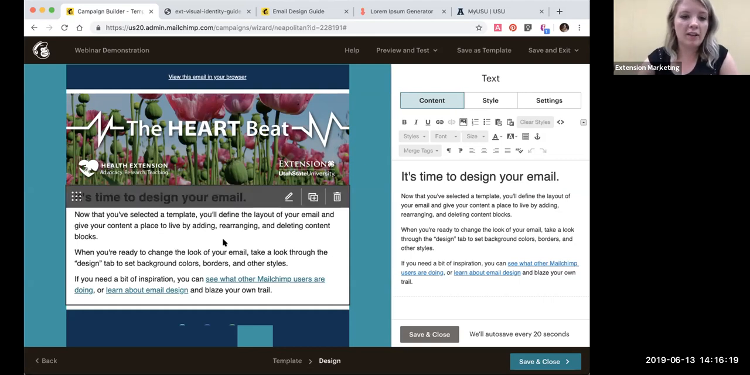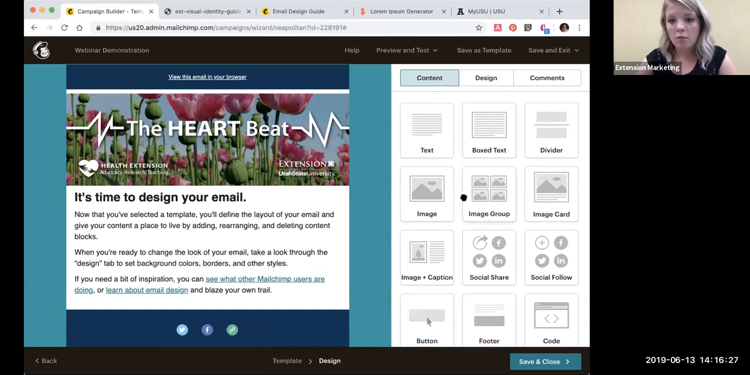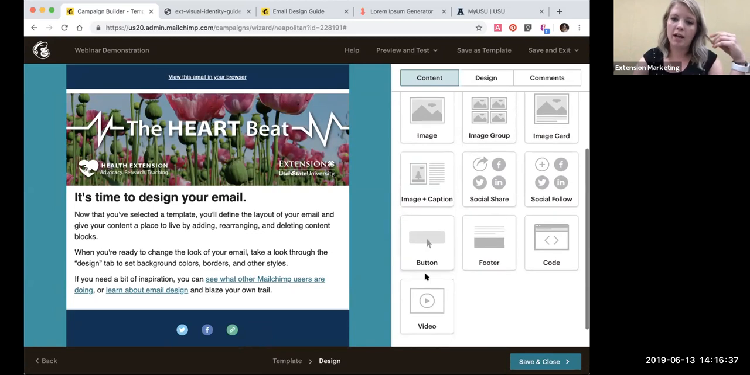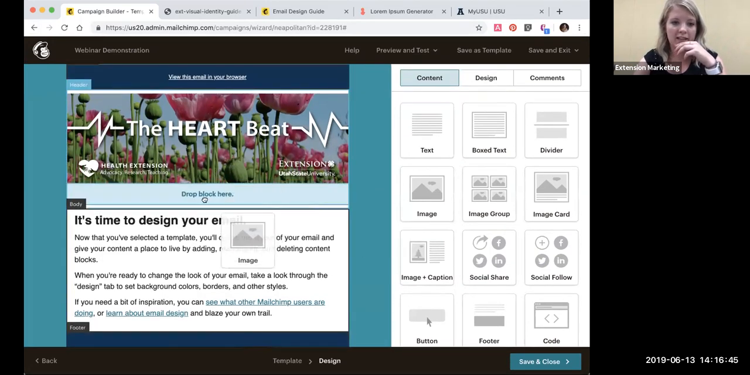Okay, so they've already pre-formatted this, which is nice, but of course you can change whatever you want. I don't really want to worry about the text right now, but let's look at some things that you can add. So you'll see right here you have a bunch of different options for images, dividers, image groups, images with captions, buttons, footer. They automatically add that, so you shouldn't really need to worry about adding a footer. But let's look at what it would be like to add an image.